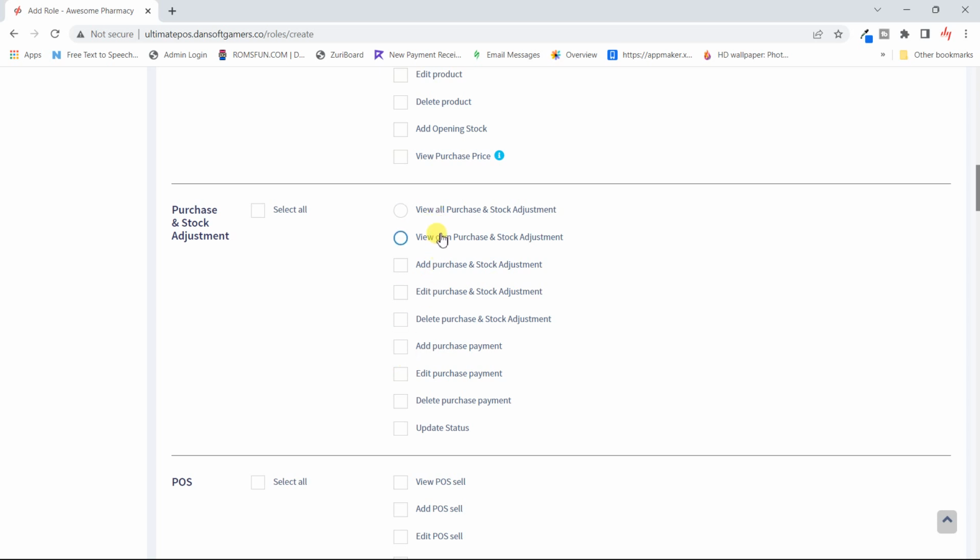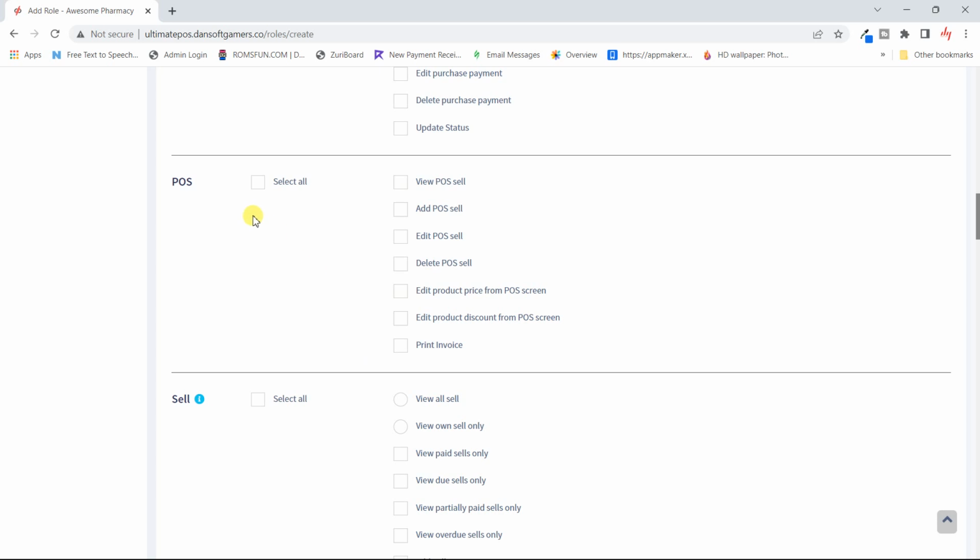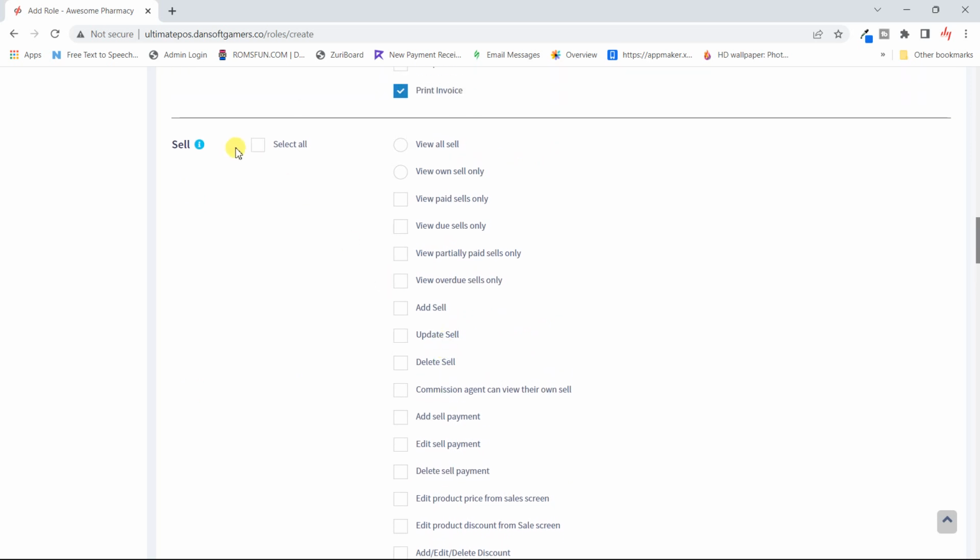No. Let me see. Adjust. No, they don't have to do anything. Can they sell? Yeah, maybe. They can view the POS screen. Can they add a POS sale? Yes, in case they have a sale. Maybe you've told them they'll do marketing and maybe some sales, so they can have access to this. Can they edit a sale? Nope. Can they edit the price? Nope. Can they edit discount? No, but they can print the invoice.